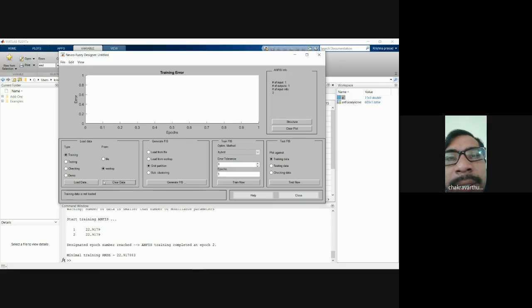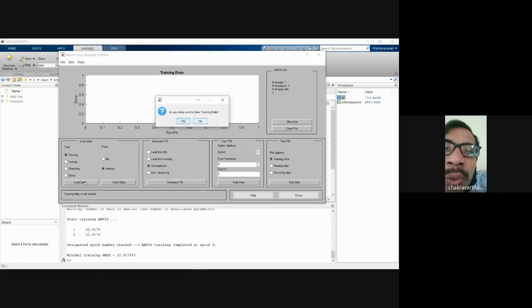Not loaded data? No, sir. I forgot to clear the data. Then what you can do is generate it in the FIS system by using this Sugeno approach, so that we can upload it here better. The same experiment that we did yesterday. Yes, sir.